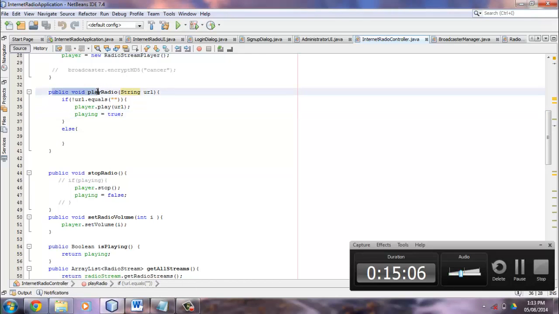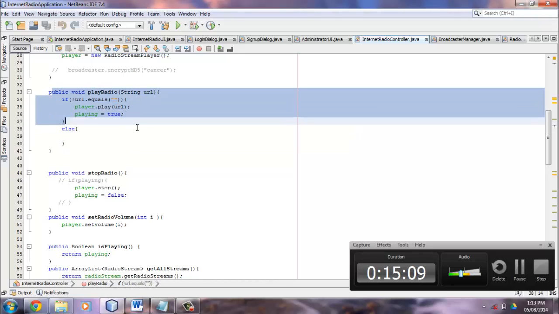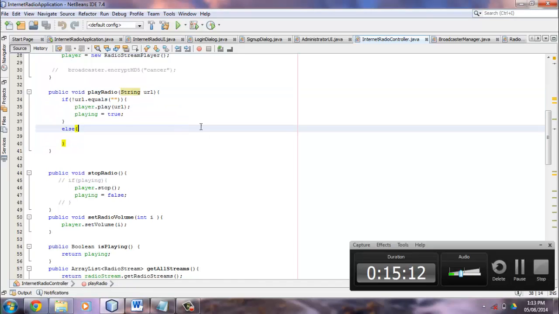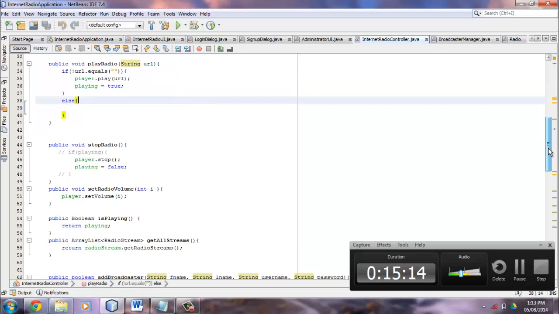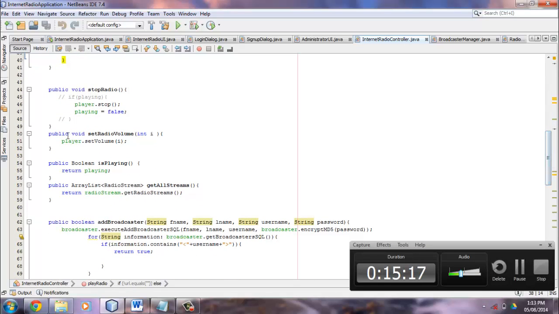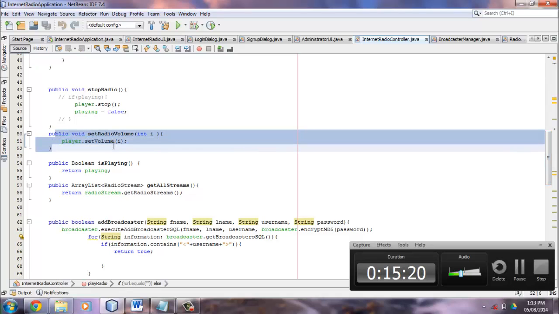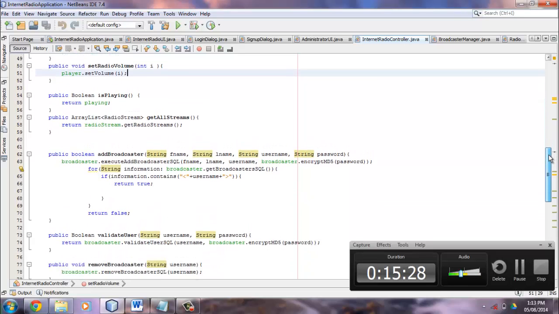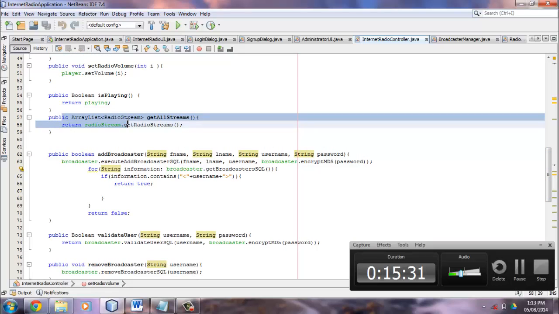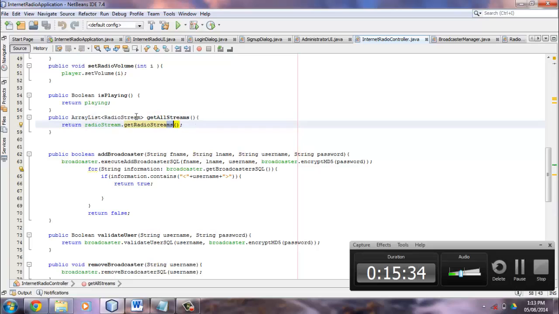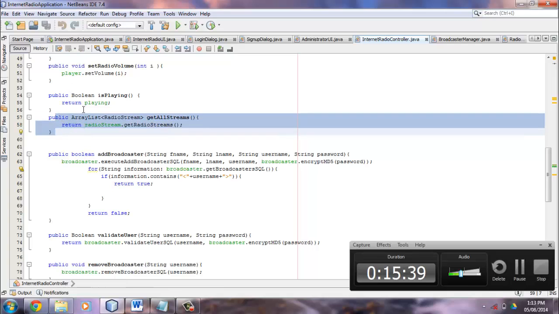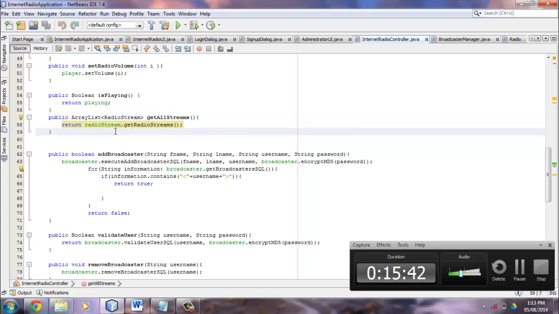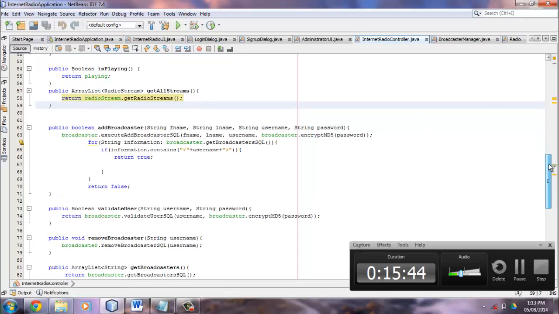This public play radio just starts the radio. Stop radio stops the radio. Set radio volume just adjusts the radio volume. And is playing just tells you if the radio stream is playing or not. Get all radio streams returns an array list of all the radio streams, which comes in handy when you're populating the list inside the main UI. That's where that's used.